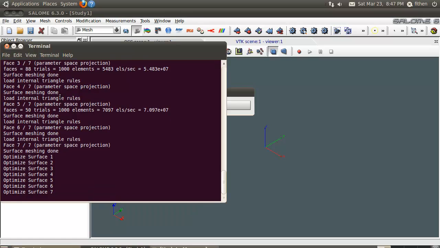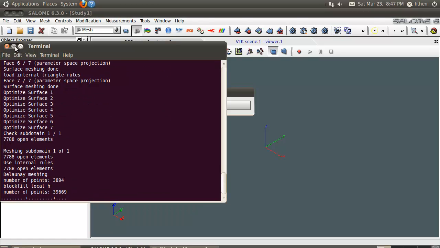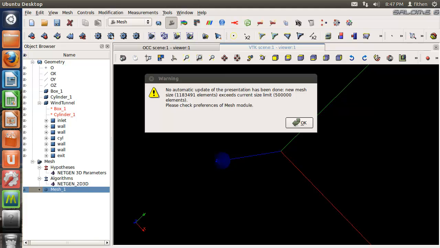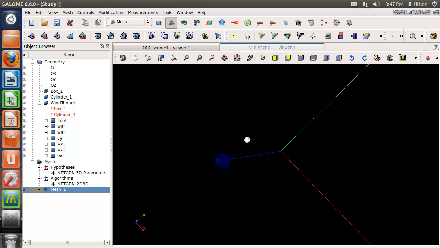One of the things I get to see over here is how the thing runs in the terminal, which I don't have in the other one. In the meantime, I can go take a look at how that one came about, and what I find: exceeds the current limit, please check the mesh module. So no automatic update of the presentation has been done. The new mesh size is 1,000,000 elements, exceeds the current limit, please check the references.